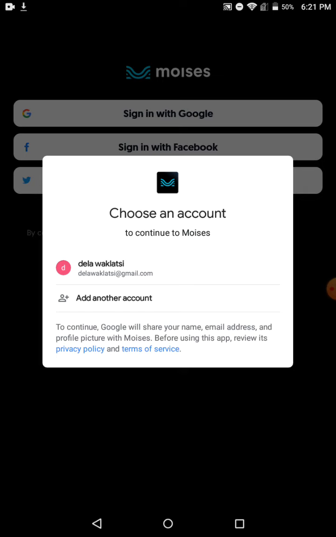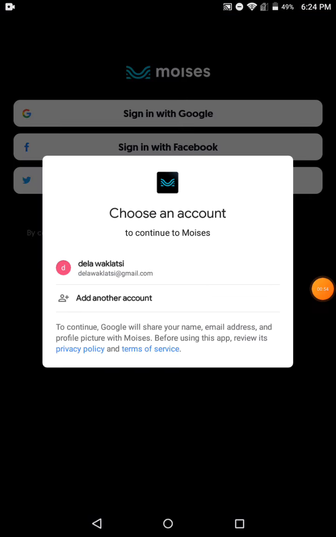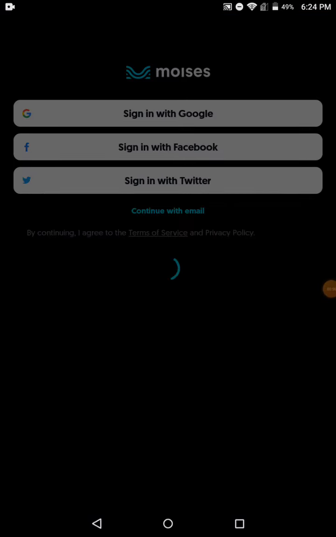Okay, so you choose your account, but if your account is not here, just add another account. So it takes you there. I'm going to pause this. So you just enter your email and then password. Yeah, I don't have to teach this. Okay, so I can select this one then.